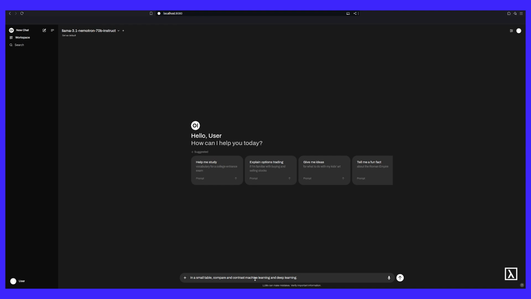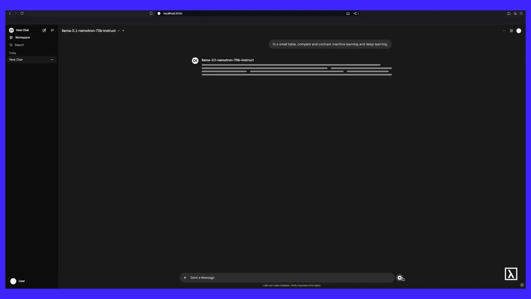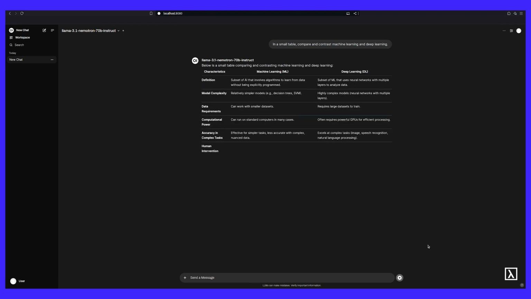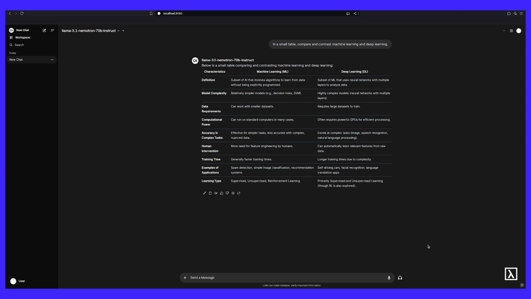In a small table, compare and contrast machine learning and deep learning. Let's go ahead and run this. And the model is returning what we prompted it to do, which is compare and contrast machine learning and deep learning and place this information in a small table. So we've confirmed that the web UI works.